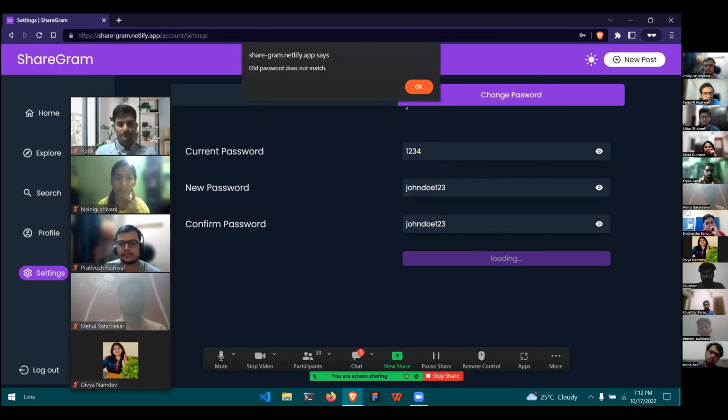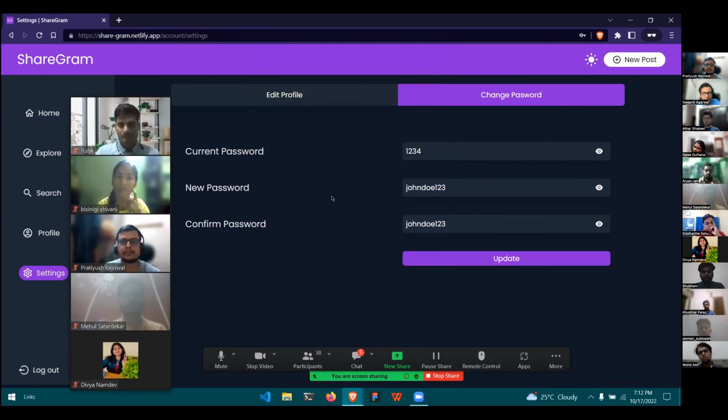Cool. So this is something which you can show in the demo, because this is validation. This is a corner case that you have handled in the app. So this sort of shows that you're just not handling happy paths, you're handling corner cases as well.